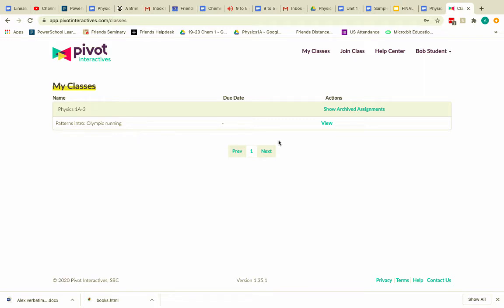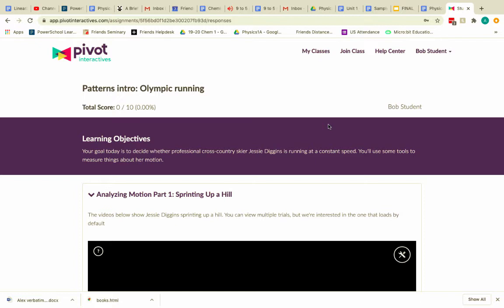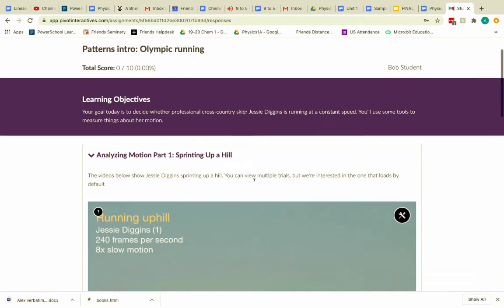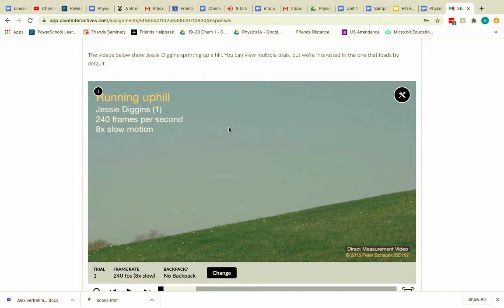But right now, I just want to take a look at it for a couple of minutes just to get your brains thinking about how you're going to work and what exactly you do in a pivot activity. I'll click on View, and you'll see that the first thing it tells you is the learning objectives. For any pivot activity, this part over here is crucial because it tells you why you're doing it or why I think you should do it. In this case, the goal of this activity is to determine whether a professional cross-country skier named Jesse Dickens is running at a constant speed. That's your goal, okay? I want you to play around a little bit with what this video part can do.